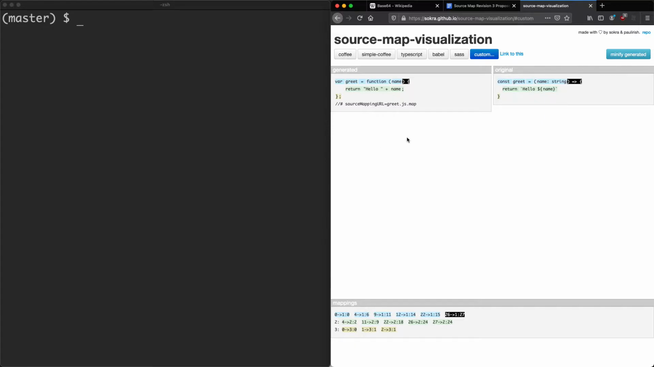You can see we have some source code compiled on the left to this ES6 or ES5 JavaScript, and the original TypeScript is over here on the right. You can see things like var is going to map to const, and then we have greet mapping to greet, and so on and so forth. And this is really useful for debugging.